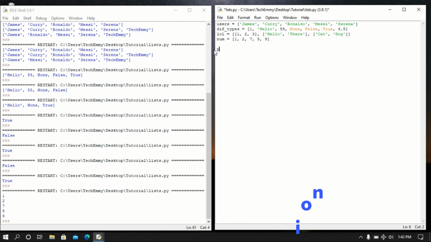So we're going to create a new variable called TL. It doesn't mean anything, by the way. Let's just put TL. And then we're going to add 2 lists together. We're going to add the users list plus the LOL list. You can add any list you want, and then we're going to print the output.